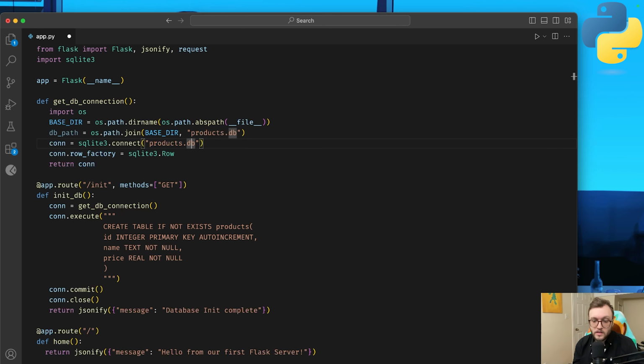And now within the connect, we're going to update this to instead just be that db_path. So this is basically going to say, hey, I want you to use the file from which we're booting from, in this directory essentially. And then the actual file I want you to reference within that directory is the products.db. And we're just going to connect to that path.